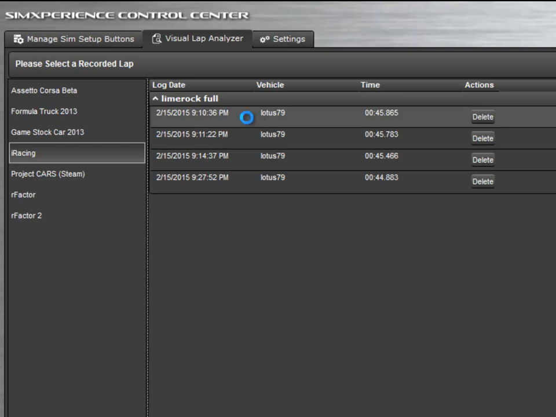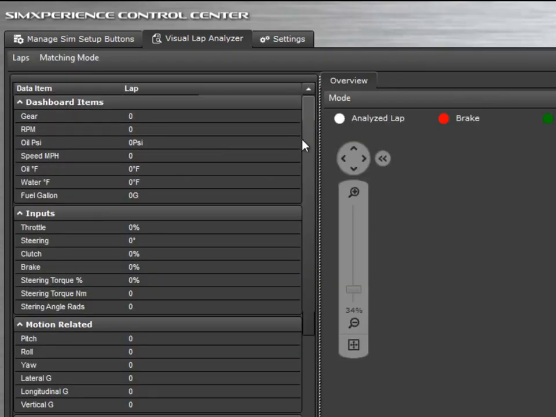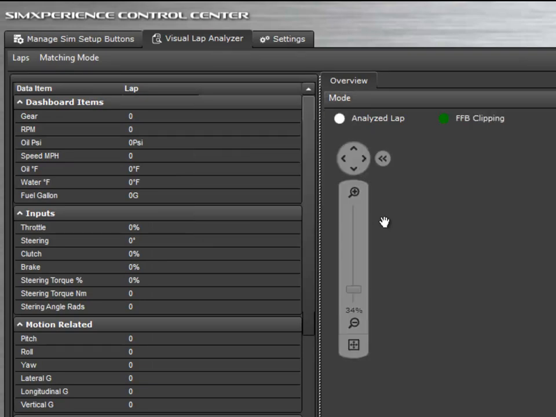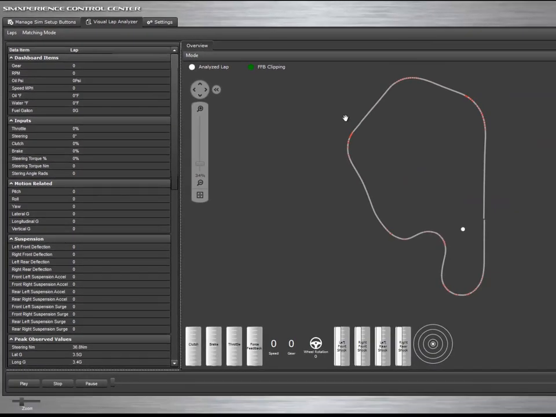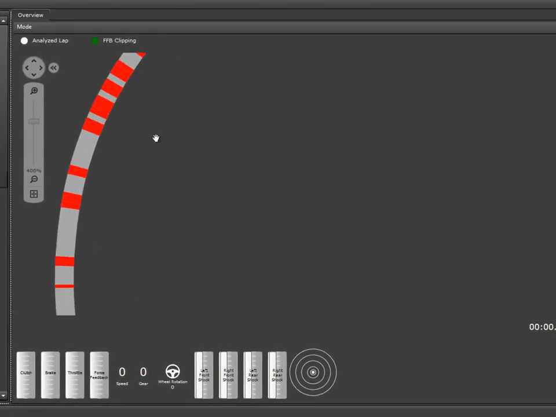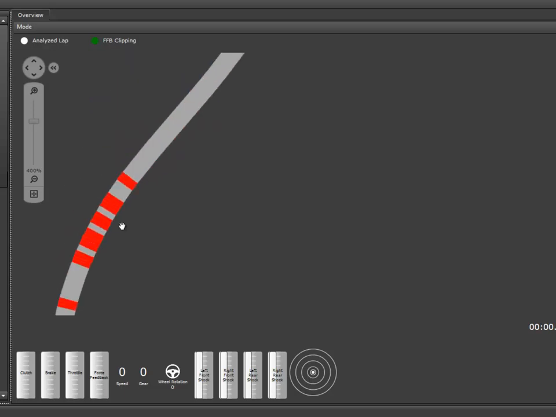So I'm going to go ahead and load up the first lap. Just double click on it here. And I'm going to change my mode to force feedback clipping mode. It may be a little difficult to see, so I'll go ahead and zoom in. There are red areas where we've got blocks of clipping. Each one of these blocks represents a 16 millisecond sample period. And this is undesirable. We wouldn't want to see 100% torque called on for that period of time.